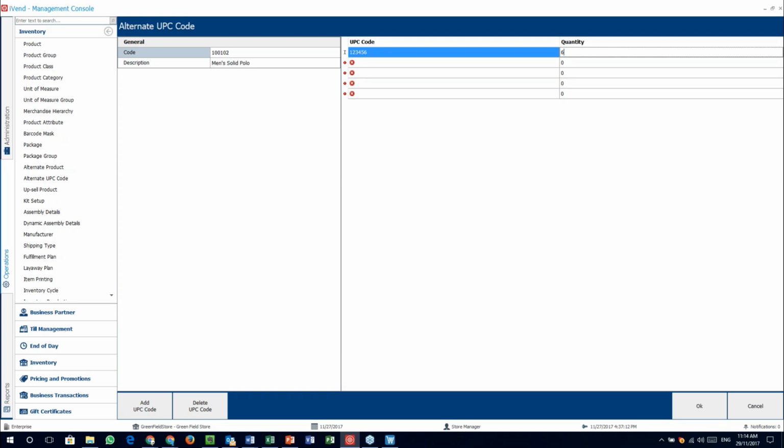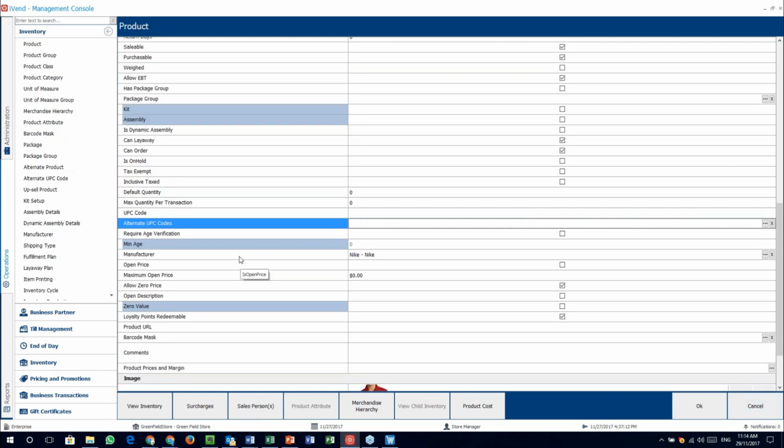With that, you can then say, okay, scan one thing, it'll say, hey, you're selling 6 of these, or scan another thing, and hey, you're selling 24 of these. So that really helps over here to define each of those differently.